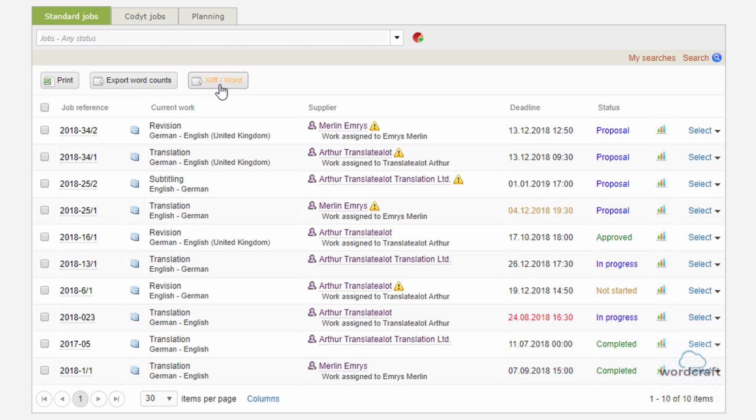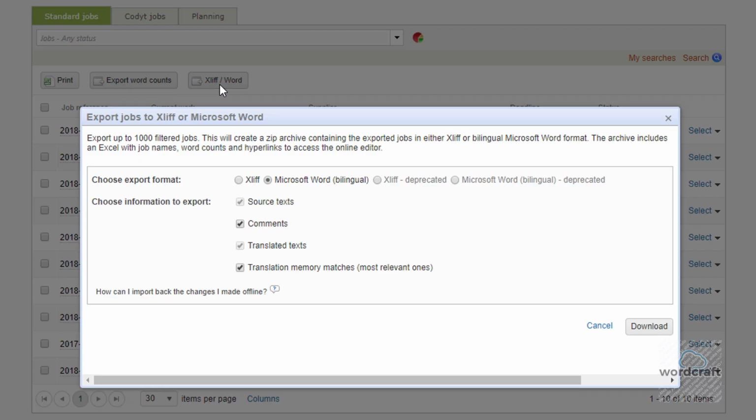After selecting the desired assets, click on the Export button to open the Export menu window. The tool only has the capacity to export 1,000 jobs at a time. The first step is to select which format you would like to export. We will be looking at what is exported using Microsoft Word.